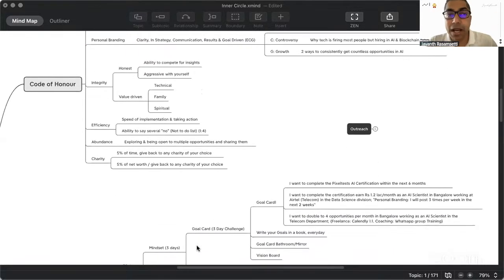Efficiency. Money loves speed, right? Money loves speed, everything.